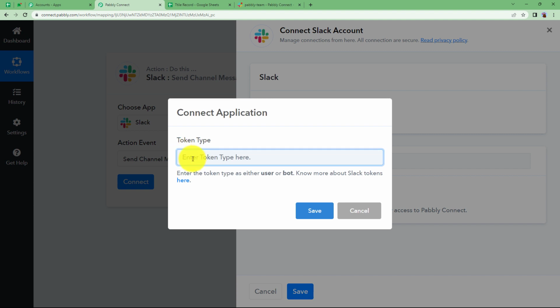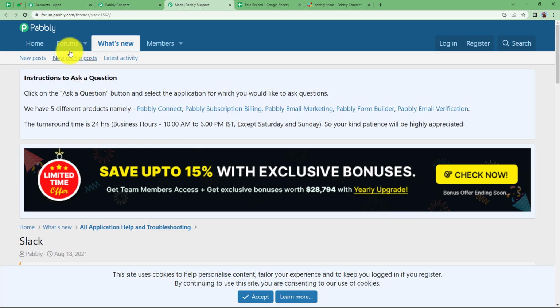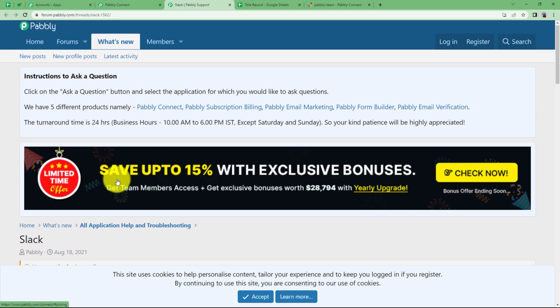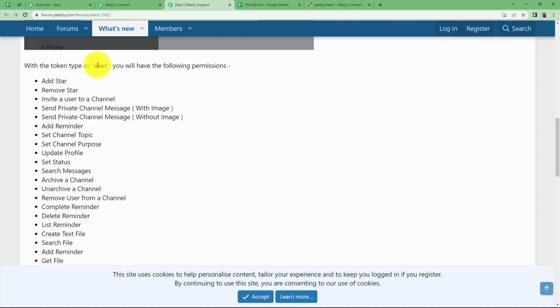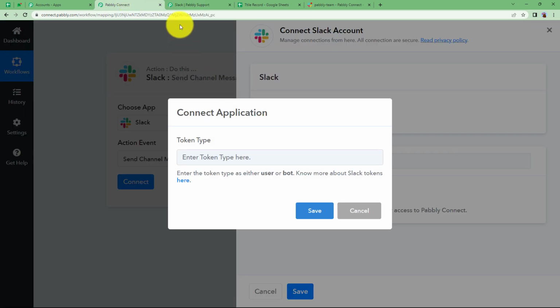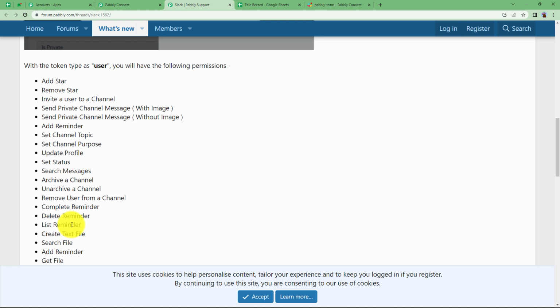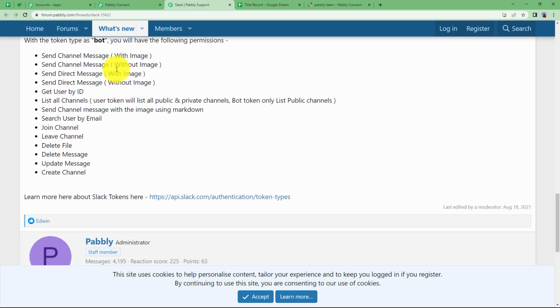Now you will be needing a token type to be entered over here. You have two types of token in Slack, which is user and bot. To understand the difference more, click on this link. It will take you to this page, forum.pabbly.com. Now it will tell you the difference between user and bot. If you use user as your token here in your workflow, you will be allowed to perform these actions. And if you enter bot, then you will be allowed to perform these.